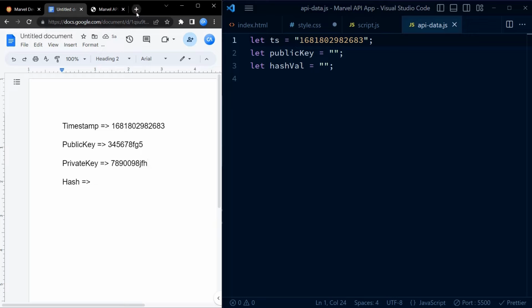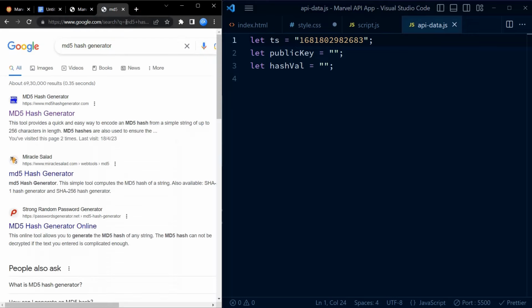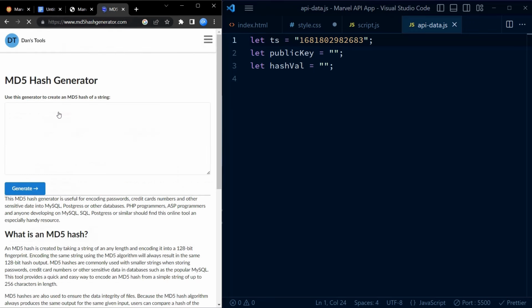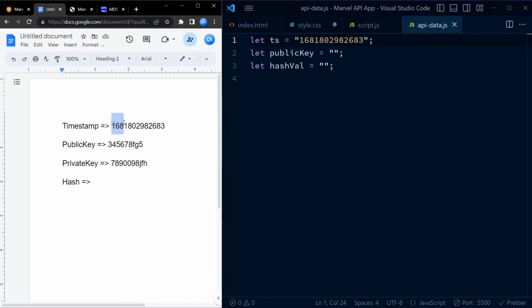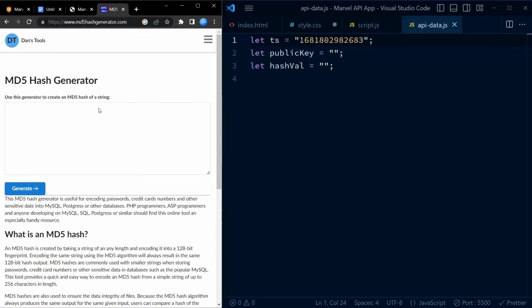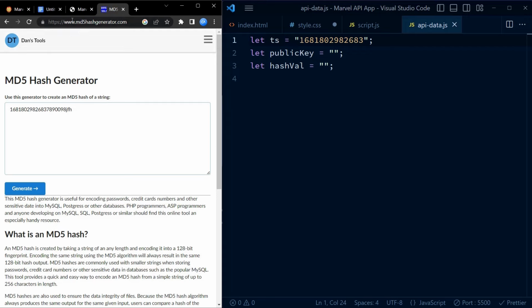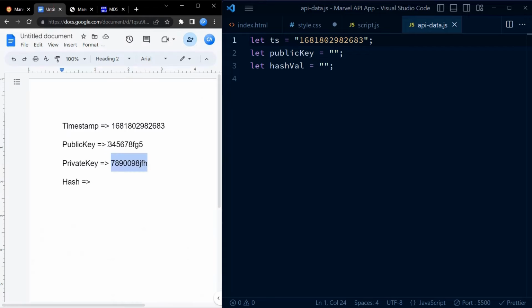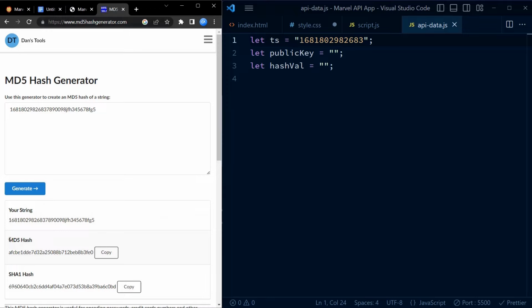by going to MD5 hash generator and combining the three strings in the order timestamp, private key, and public key. We then copy the MD5 hash value variable. Remember, this is only an example.